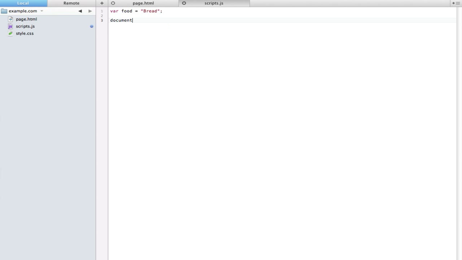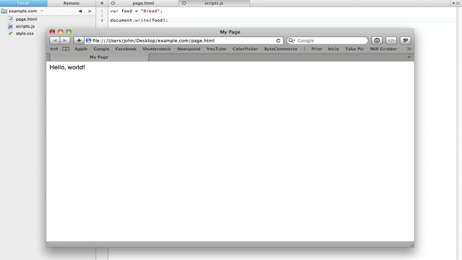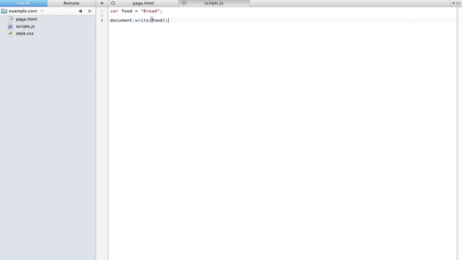So now we can actually go ahead and use document.write again, but now say document.write food. And you can see that bread is now on our web page. Now you can see that I did not put food in quotes when we use document.write, because now we're telling it to write a variable and not a specific piece of text.